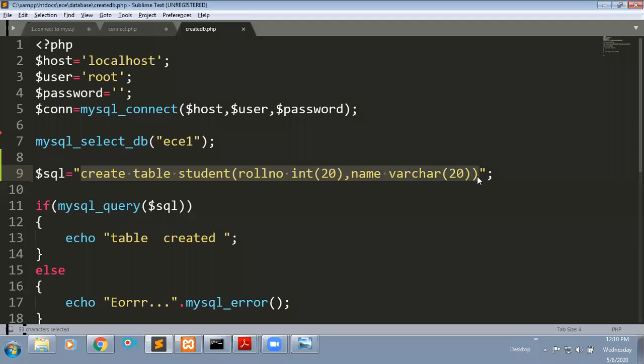To execute your query in PHP, we have one simple function, that is mysql_query. This is the function used to execute your query. This function will take the query as a parameter. Here the query is this one. This total query I have saved within this SQL variable, and I am passing this variable within this function. This will execute your query.